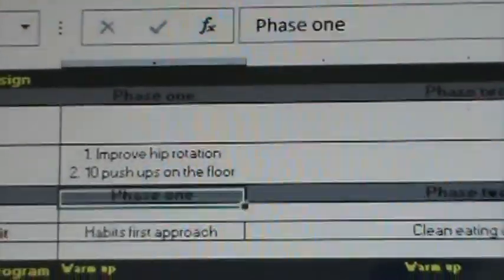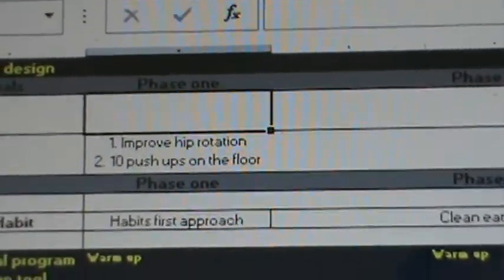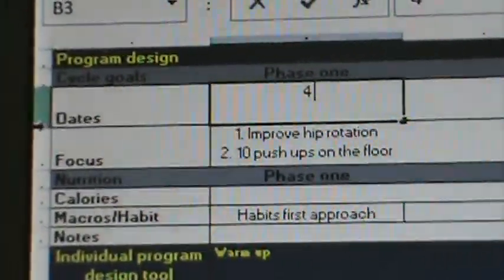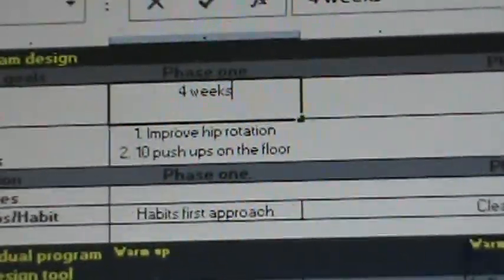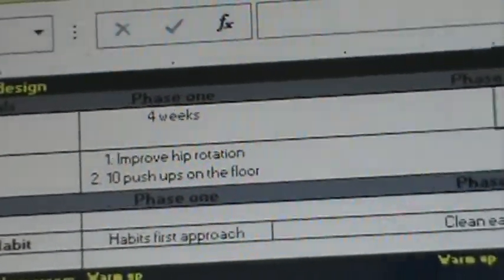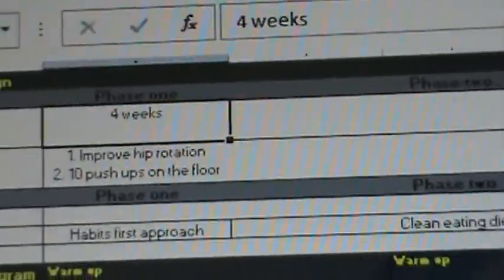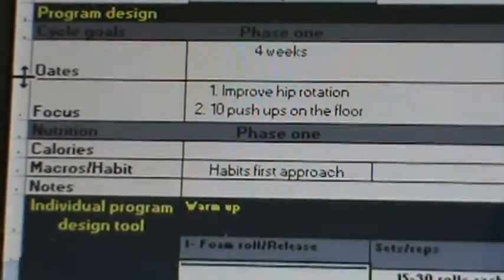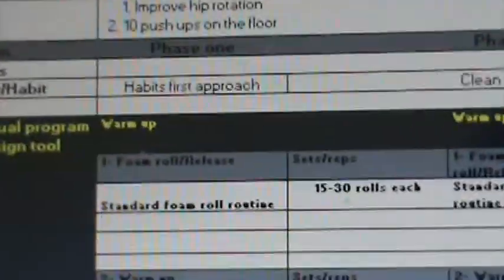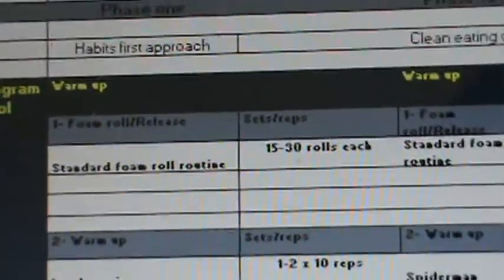If we're looking at a two-phase program, you can put in your dates here. You can write 4 weeks or specific dates, and then move to the next one. That gives us an idea of these are some general goals that we're going to focus on for this cycle.